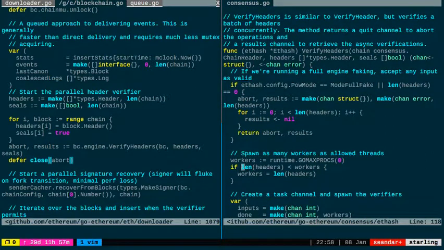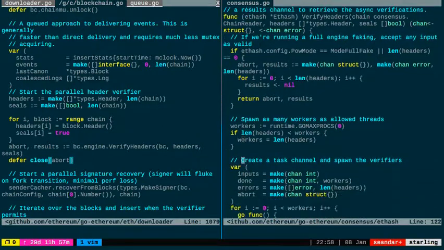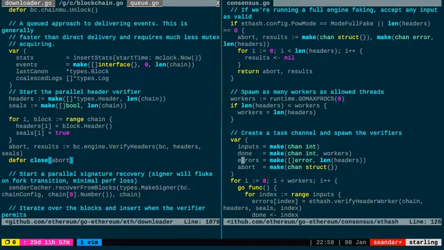Spawn as many workers as allowed threads, GOMAXPROCS 0. If the length of the headers is less than workers, so they're figuring out how many workers they're going to spin up. Create a task channel and spawn the verifiers.